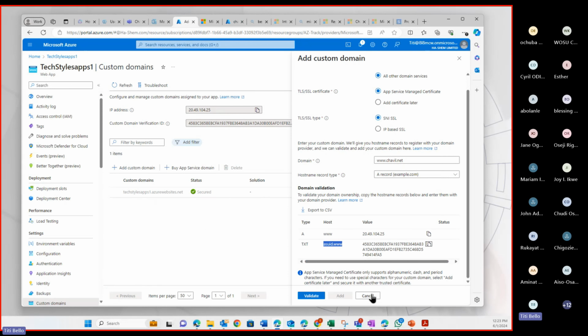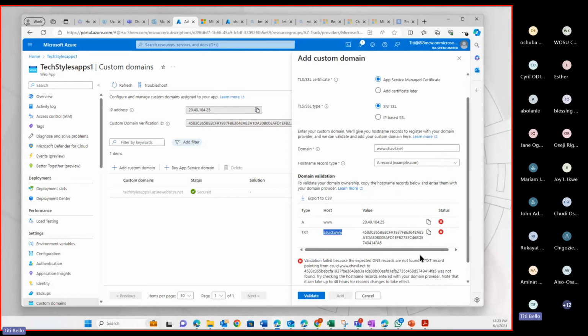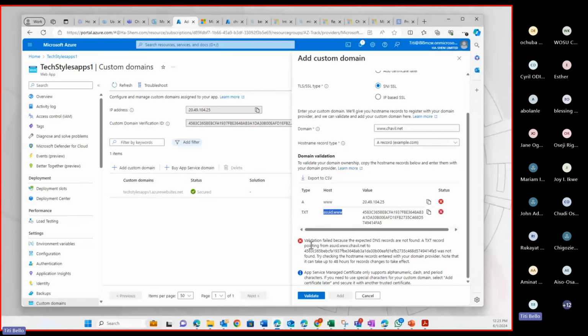So you need to now go back into this environment and then go and say validate. So validation might not happen immediately. You might need to wait a few seconds. So this is expected. So you have to keep trying until it is populated on the internet.